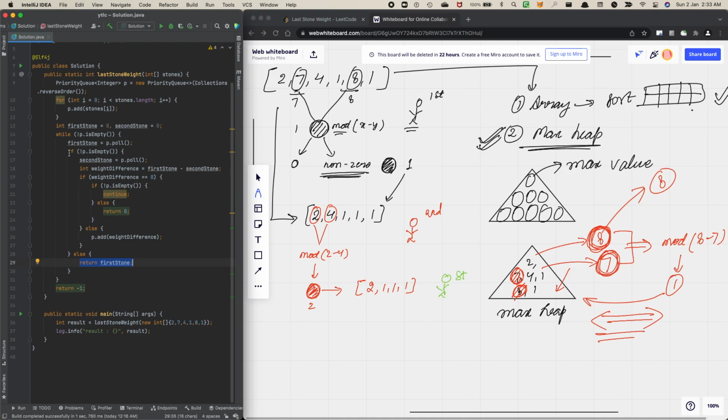But let us assume there is more than one element present in the heap, so then we pick out the second stone also. Once we have picked the second stone, we calculate their difference between the first stone and the second stone. Here we don't actually need the mod, because if you think logically, the first stone that we picked from the max heap will always be greater than or equal to the second one, so there is no need to use the mod here.